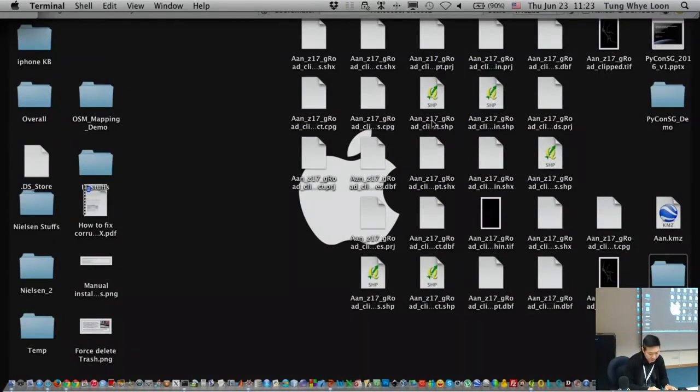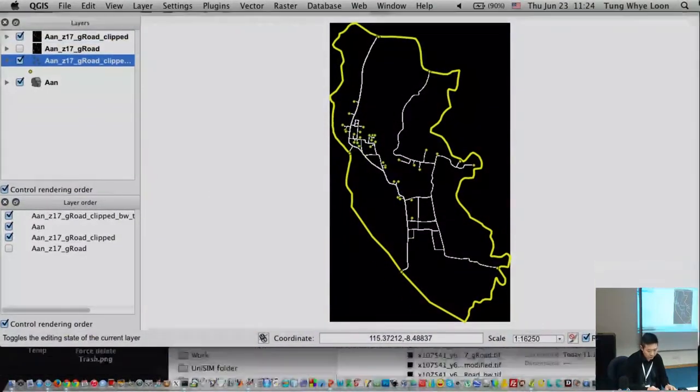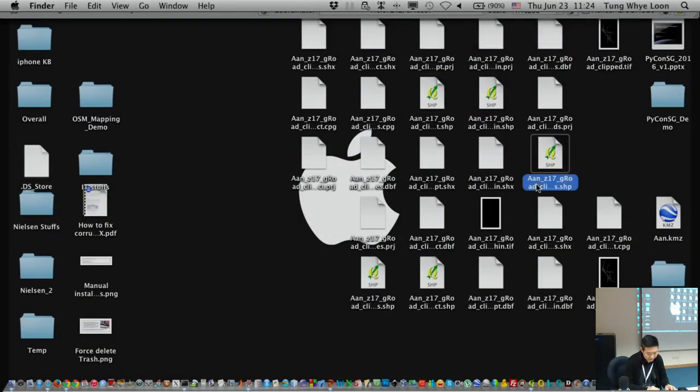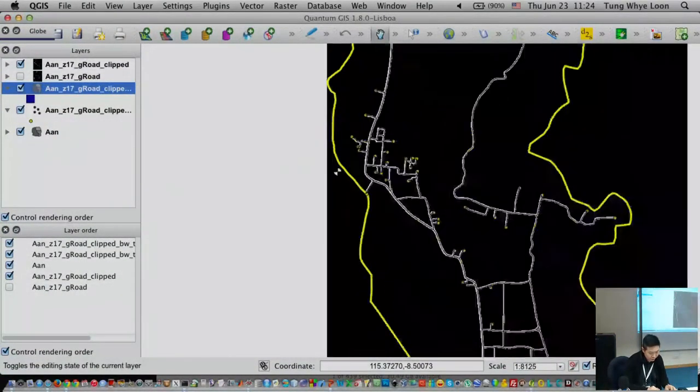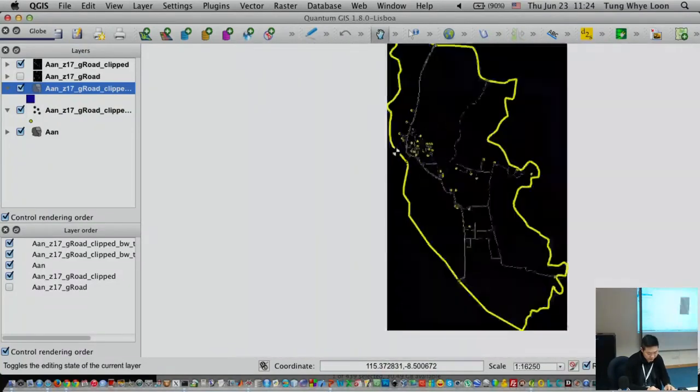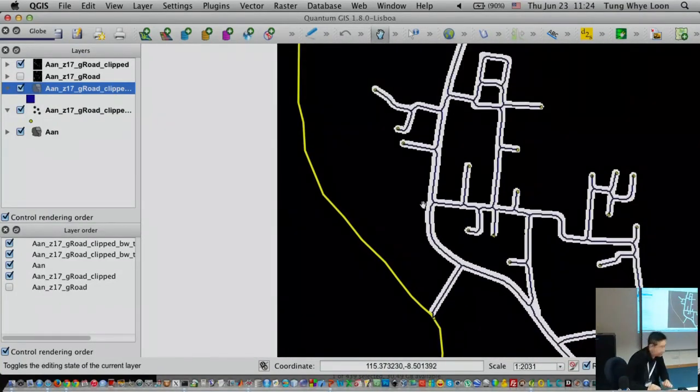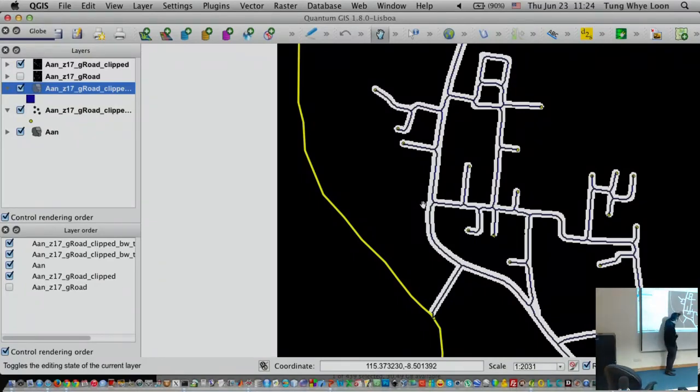This is the route that I want, the endpoints and the roads profile. Let me zoom in. You can see that the lines are exactly in the middle of the roads. So that is the vector information that I want. And with that vector information, I can identify the endpoints. I can also identify the intersect points. I just load it up for you to see.